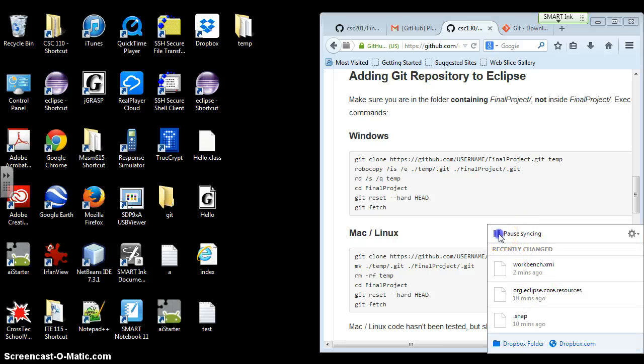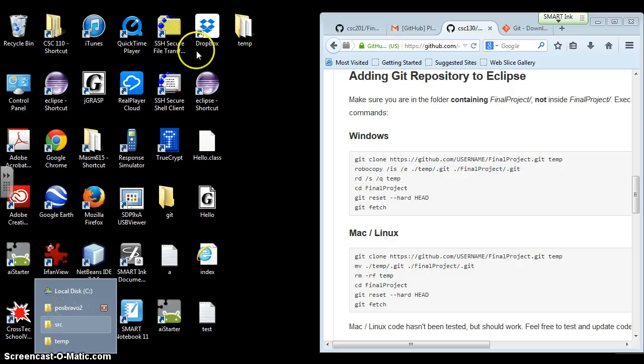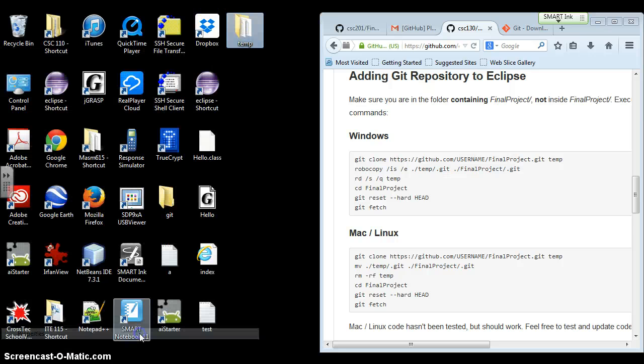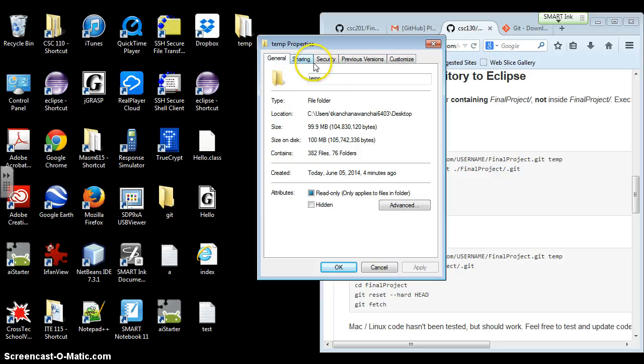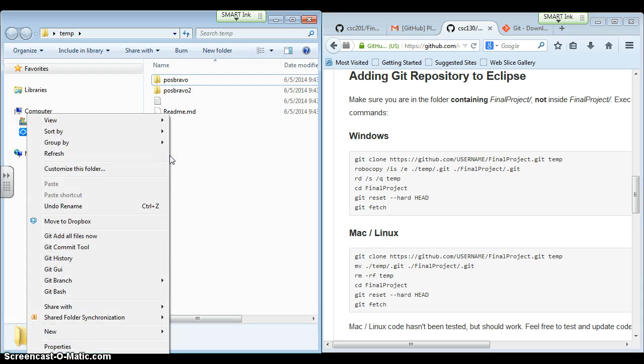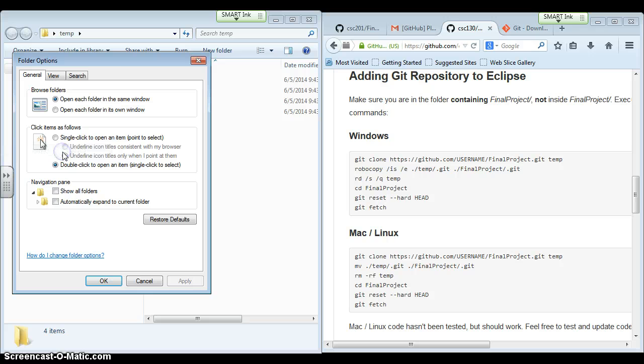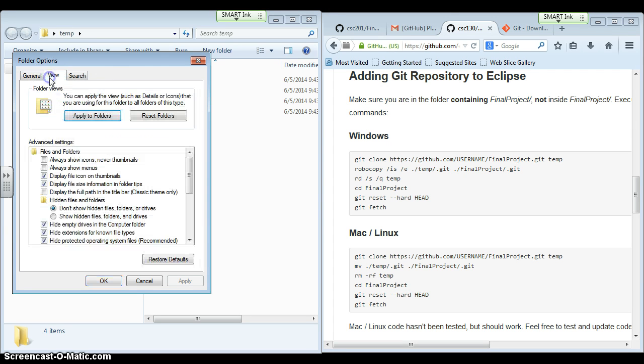It's just slow. Let me stop. Is it right click properties? Not that one, right? So open the folder, right, organize. There you go.